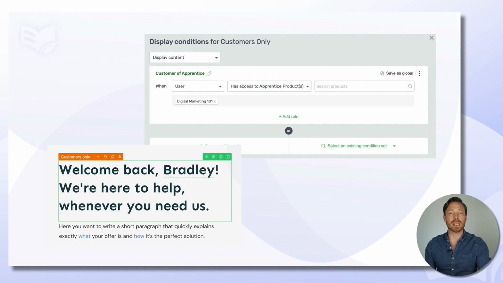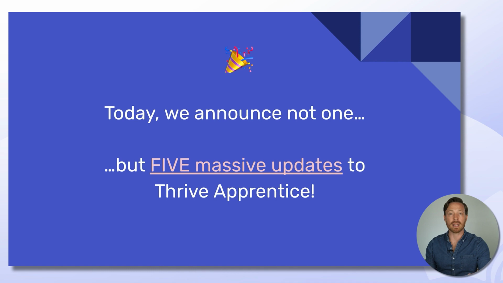As you can see, over the years, Thrive Apprentice has really grown up. But today, we're going to be announcing not just one new feature, but 5 massive updates to Thrive Apprentice. This is really exciting, and I will be demonstrating how these features work. So let's get stuck into it.